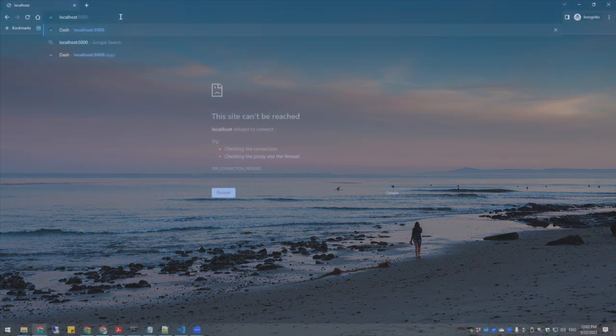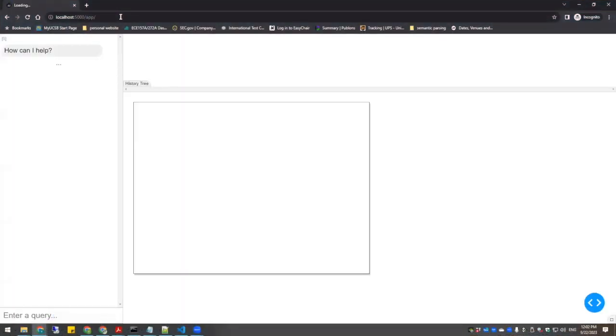Sure, I have a few examples of using the IEA-Plot. Okay, so I'm going to first go to our IEA web interface. And this is how the IEA dashboard looks. On the bottom left, we can type in our queries and the results will be shown on the right.